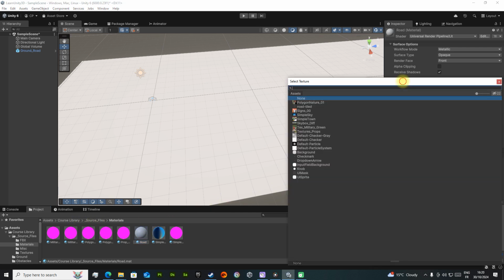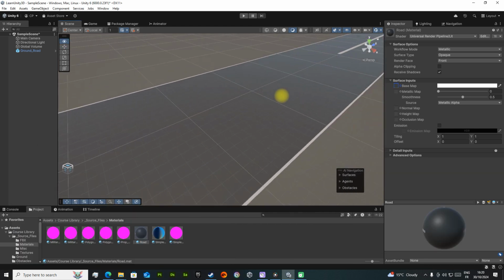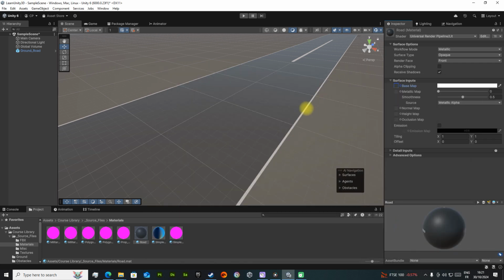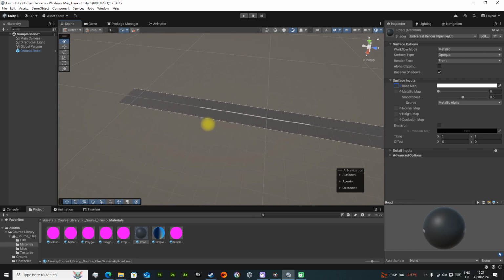Click on this icon, which pulls up the option to have a texture. The one we want in particular is road-tiled. Click on this and we'll add the material. There we go. We now have the road.